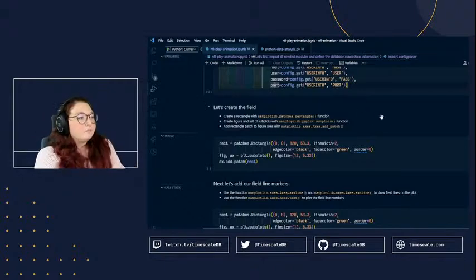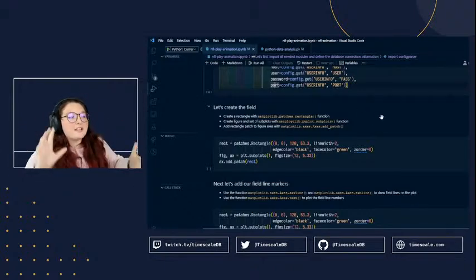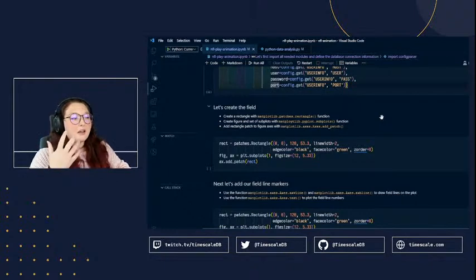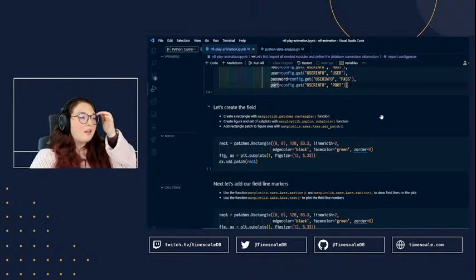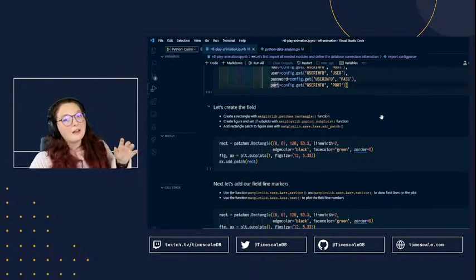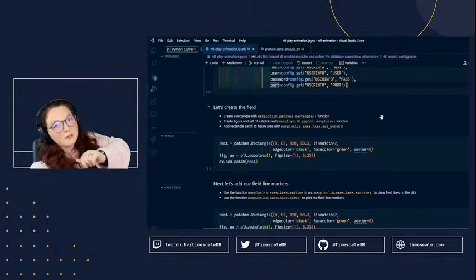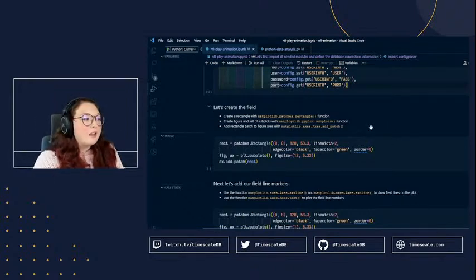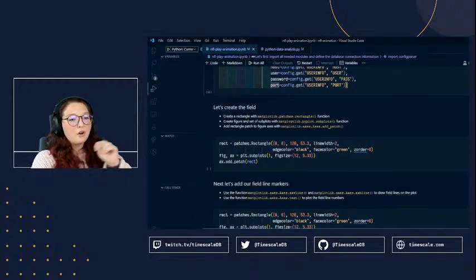Anyways, so first we're going to create a rectangle that is green for the field. You know, gotta have some green grass. Next, we're going to create the subplot structure, and then we're going to add the color to the subplot.